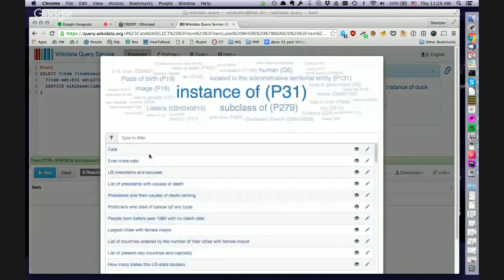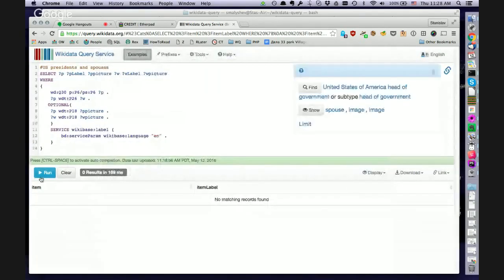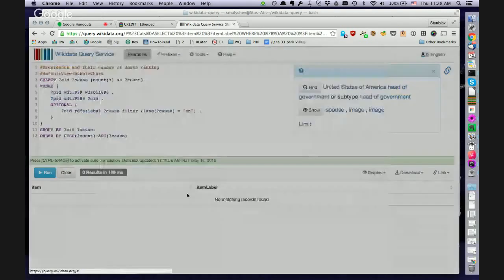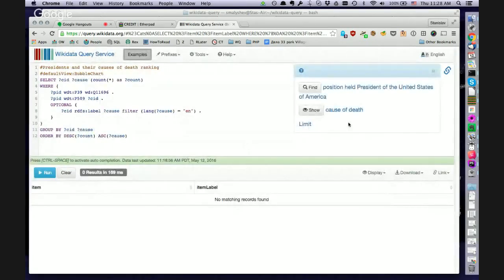Depending on the queries, it might be able to discern what it actually is showing, or if the query is too complex, then it might not. Yeah, so you see, it's pretty good interpretation. Position held, President of the United States, and showcase of this. That's pretty much what the query is doing.